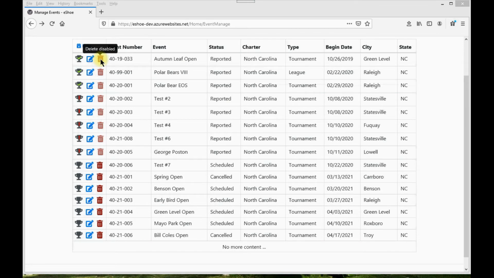So you can't delete a tournament that's been reported or an event. The darker bold trash cans are for events that are in the future, and the delete option is you can go delete one of those if you would like. Now, of course, the icons in the center here we didn't show you are the edit icons. Click on that and it'll take you to the edit page.